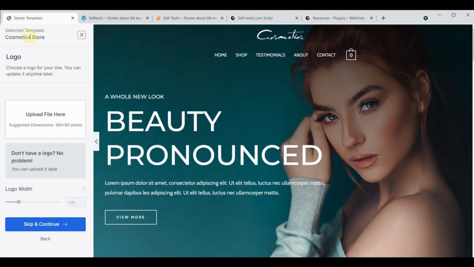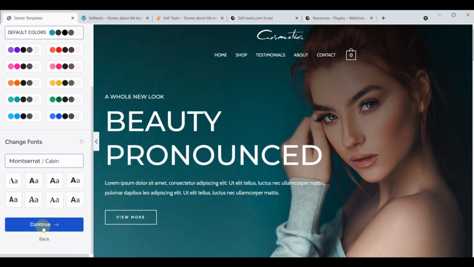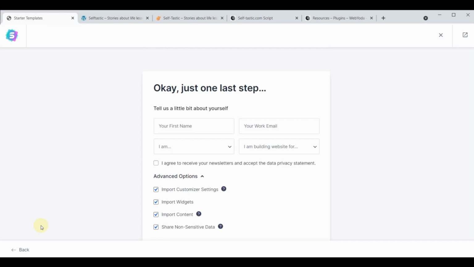There's a number of options you can fill in here, but we're going to do all that ourselves later. So all we need to do is click on Skip and Continue. We're going to scroll to the bottom. We're going to choose Continue. It's going to ask us a couple of questions. So let's go ahead and fill in the boxes.